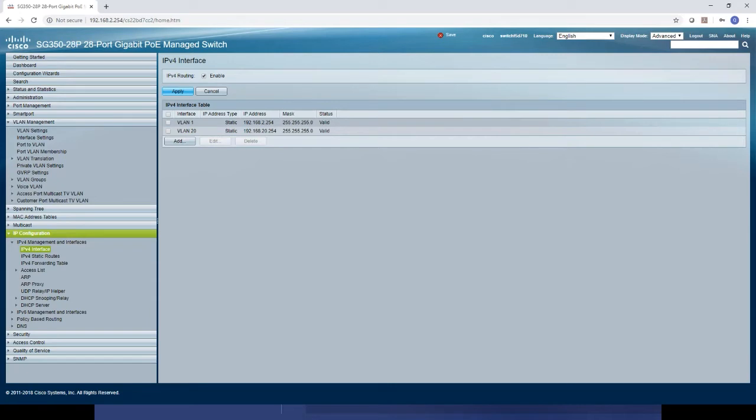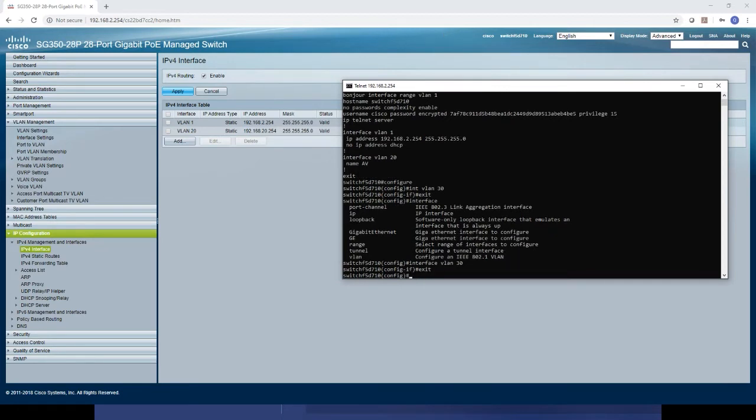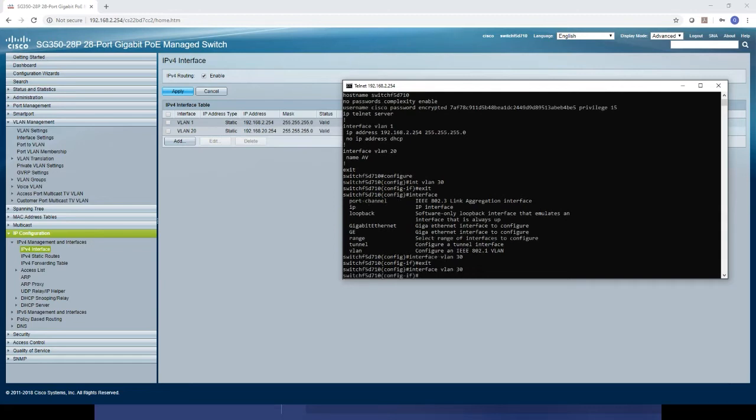So I'm going to go over to the command line interface now, and I'm going to do the same thing for VLAN 30. I'm already in VLAN 30 here. I will exit it again just so you can see it again. So that command was interface VLAN 30.